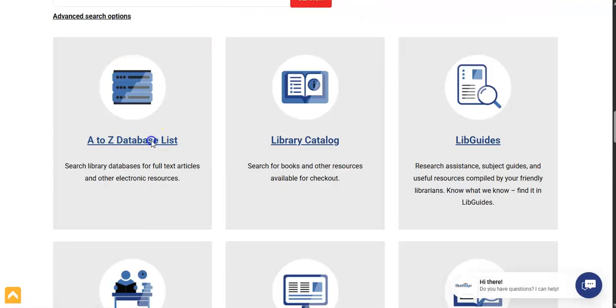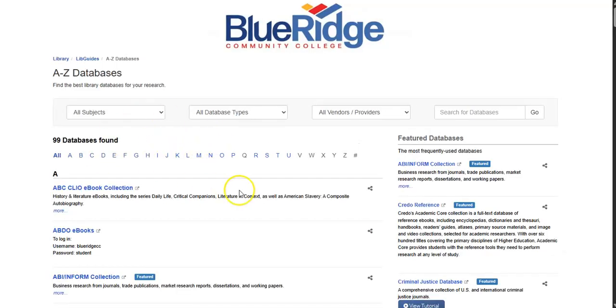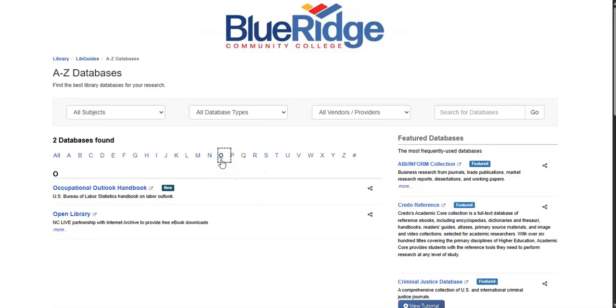We're going to go at this through the A to Z database list. So the A to Z databases, these are alphabetized and they include all of our databases. And so you would just click on O and then select Occupational Outlook Handbook.